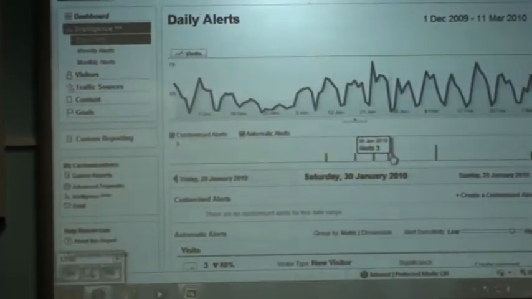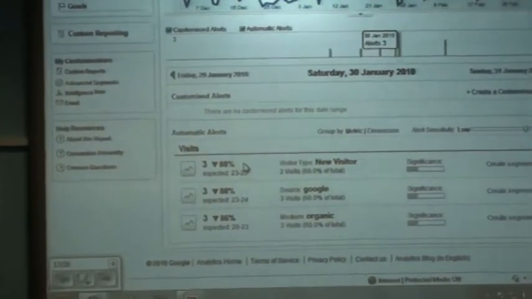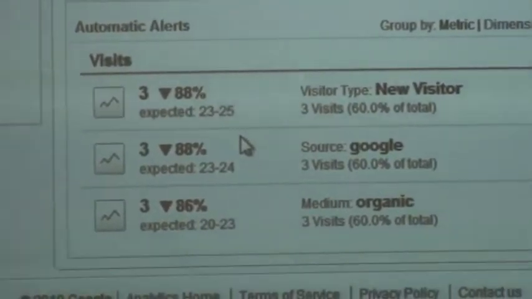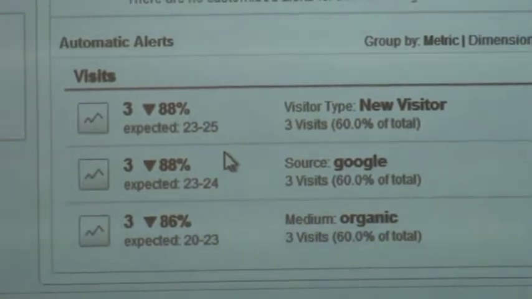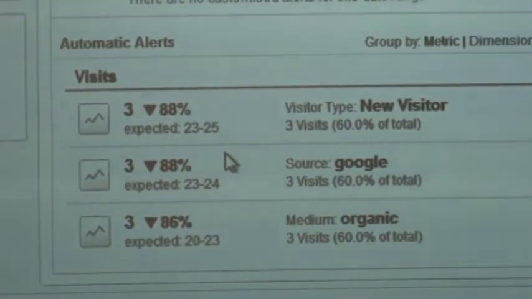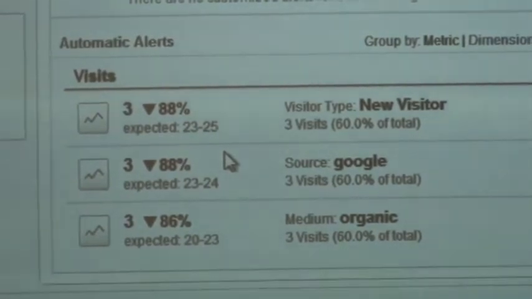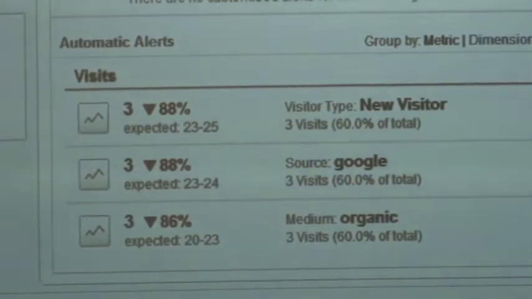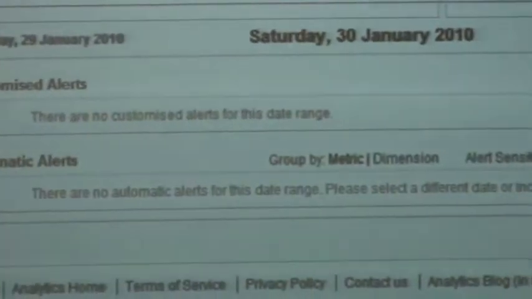I can say, well, on this date, the 30th of January, we had 3 alerts, all bad ones. Our number of new visitors went down, the amount of traffic that came from Google went down, and our organic traffic went down. So it's alerted me to that, but it's done that for me automatically. If you find that you're getting a large number of results, you can actually put the sensitivity of the alert detail down. So what Google will do is categorize the alerts that are actually coming up.